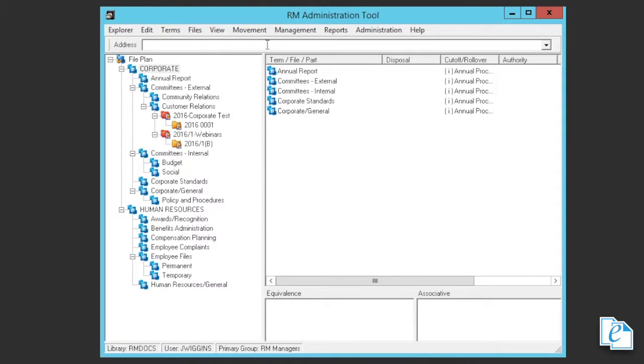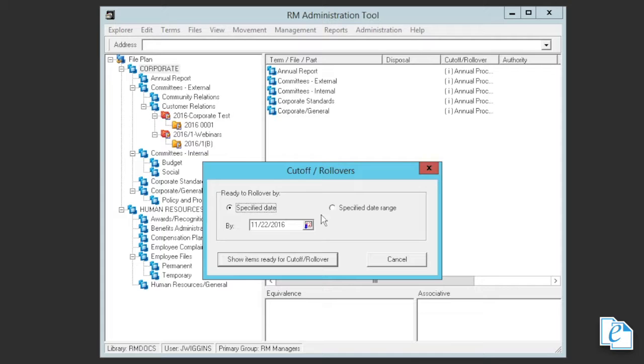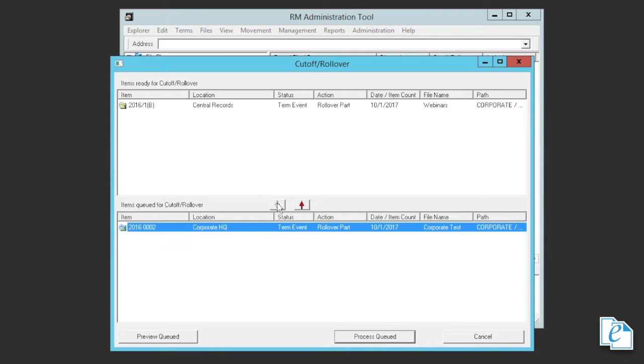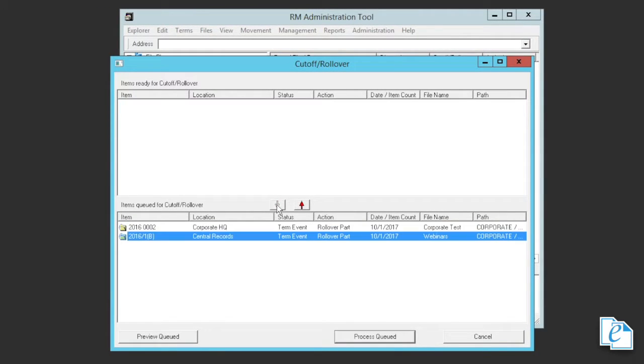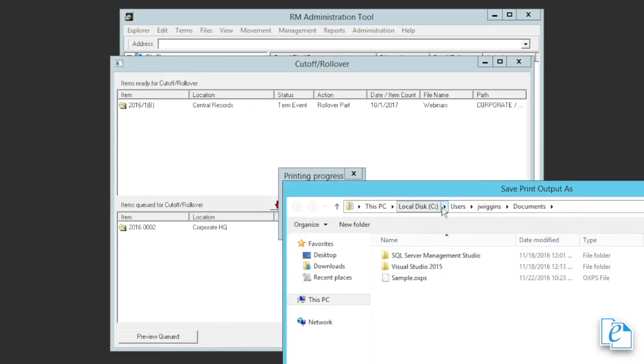To process cutoff rollover actions, select Management, Cutoff Rollover Processing. Select items due for processing by specified date or range and enter the appropriate dates. Click Show Items Ready for Cutoff Rollover. Select parts you want to process from the top pane, then click the down arrow to move parts into the queue. Finally, click Process Queued. The parts are processed and a report is printed.